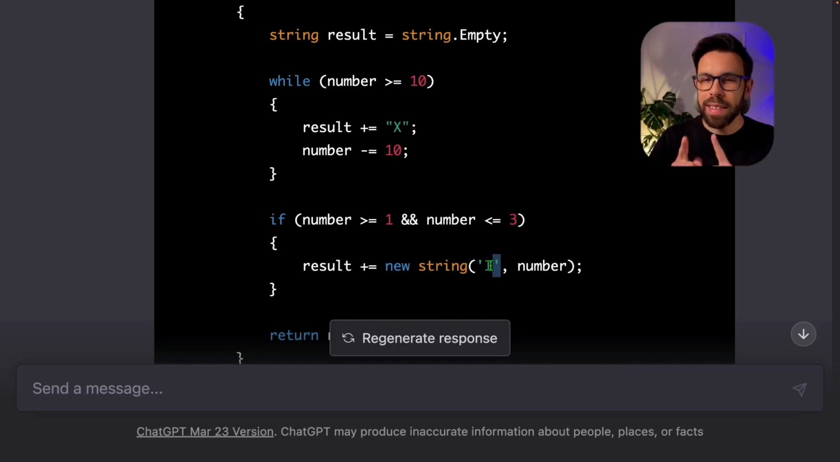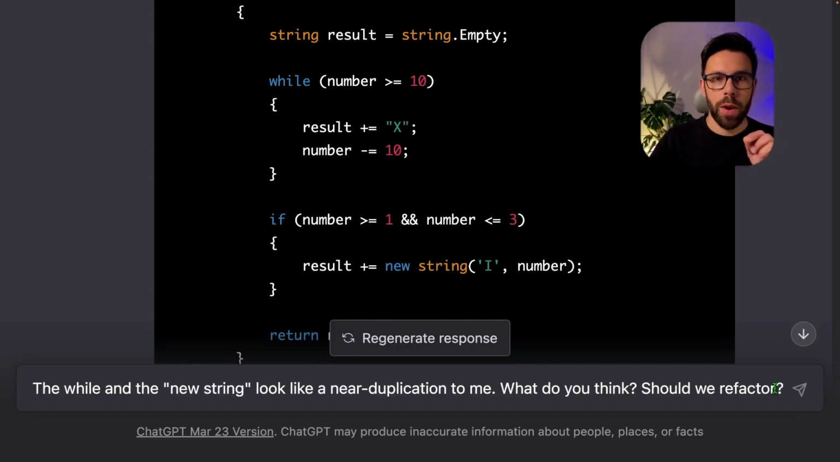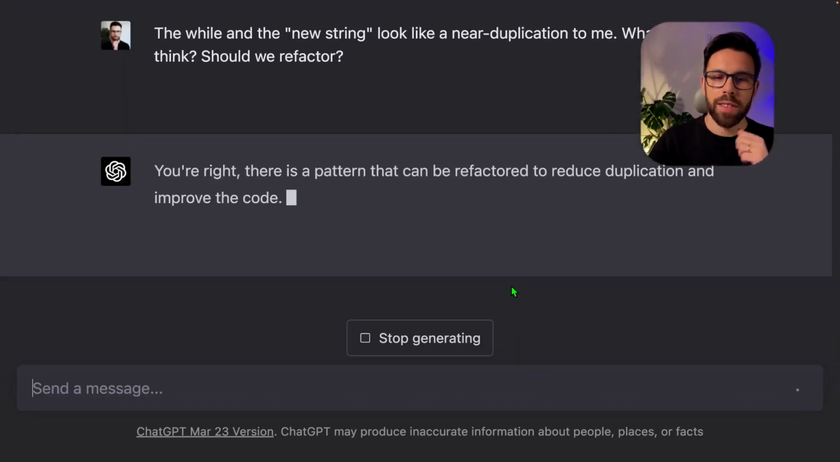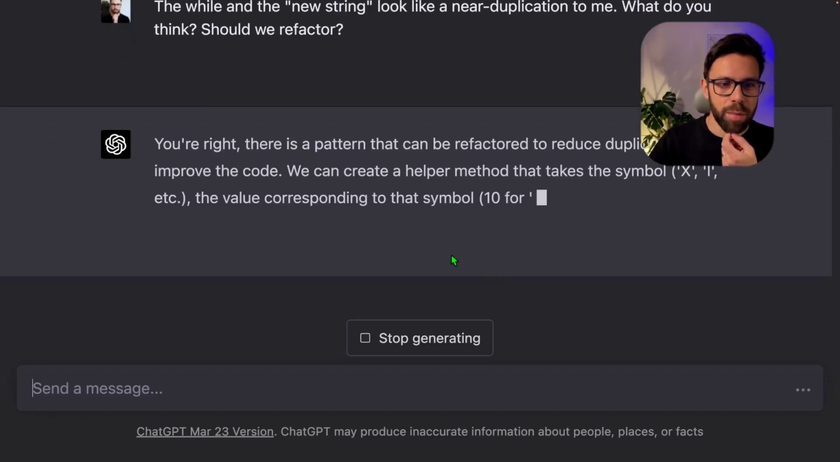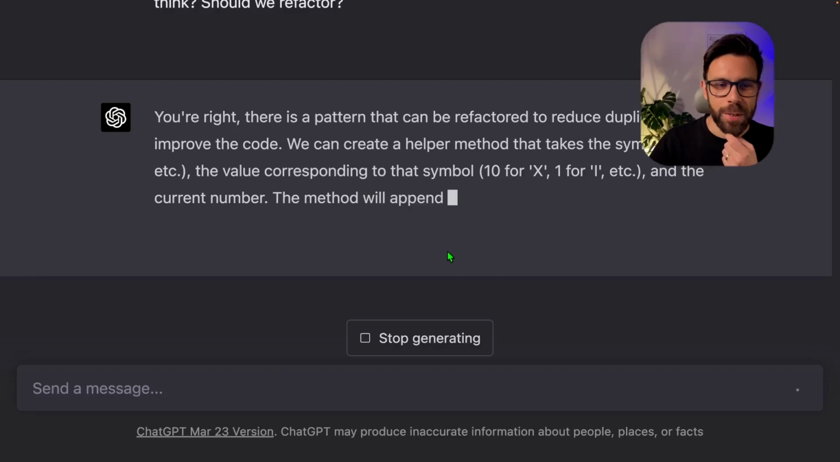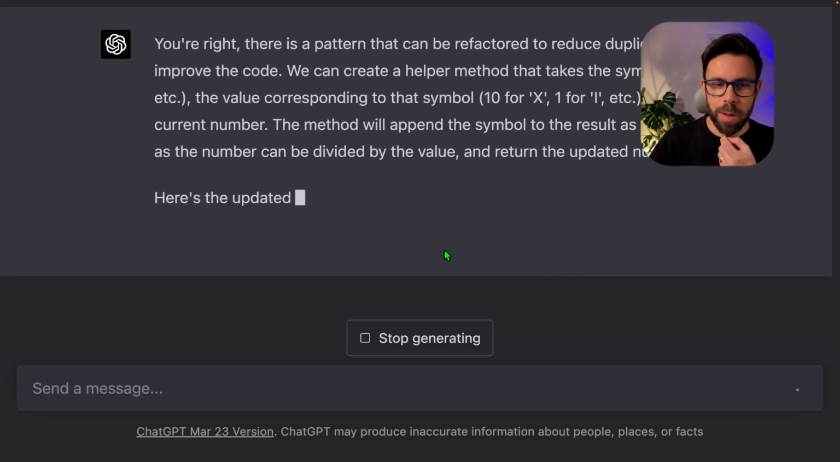I will ask him if he thinks that there's a sort of duplication in the source code, and if we should refactor this thing, to see what he will reply. So I will ask him, the while and the new string look like a near duplication to me. What do you think? Should we refactor it? You are right. The pattern can be refactored to reduce the duplication and improve the code. See how it goes. And he's explaining the way that we will implement it.